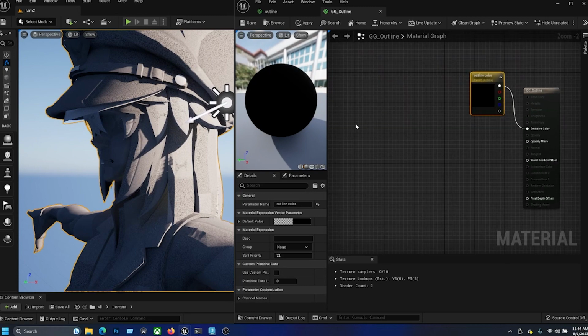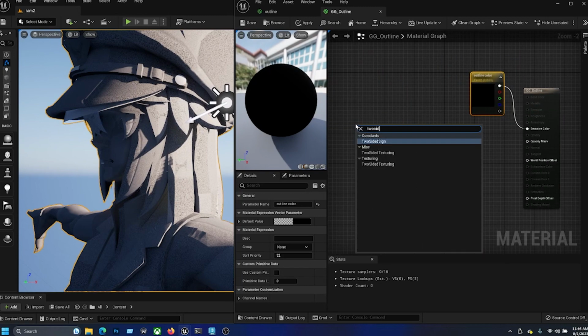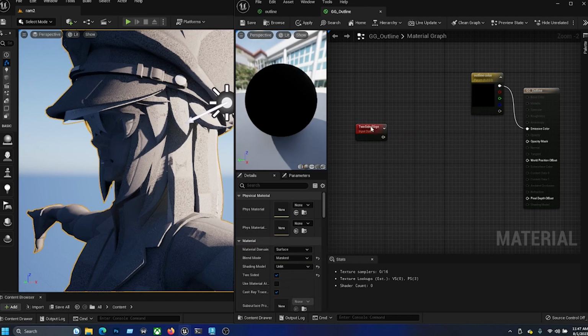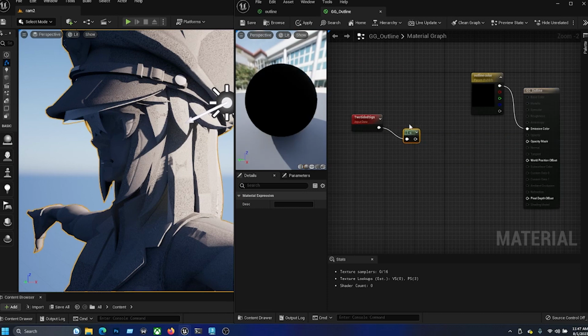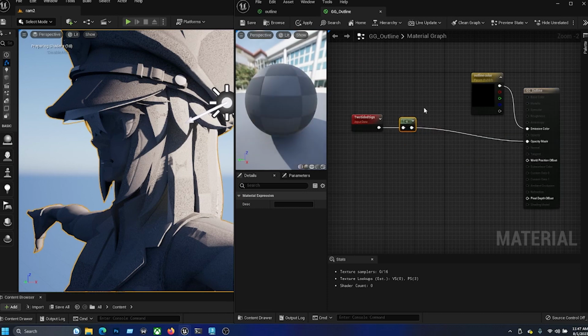Then left click and grab a two-sided node. Then you want to drag off and type 1- to grab a 1- node. We are going to plug this into the opacity mask node.